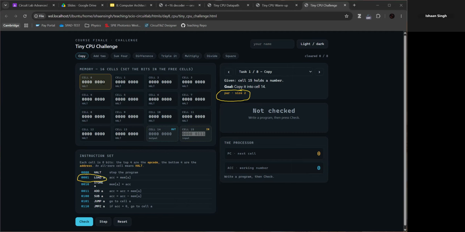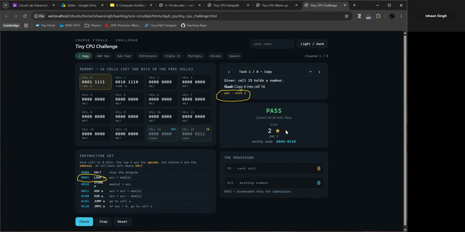So load is going to be 0001. So if I'm writing in here, 0001. And the next 4 bits are where we are loading from. We're loading from cell 15. 15 in binary is 1111. So we're loading cell 15. Okay. The next instruction is to store in cell 14. So store is 0010. And 14 in binary is 1110. So now if I run check, I got it correct.